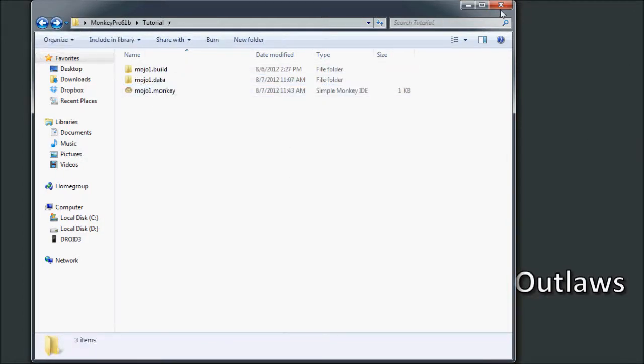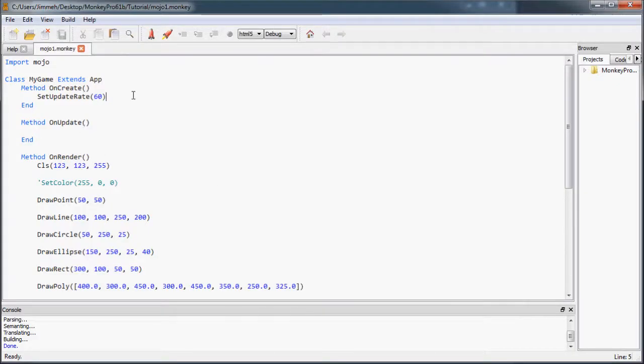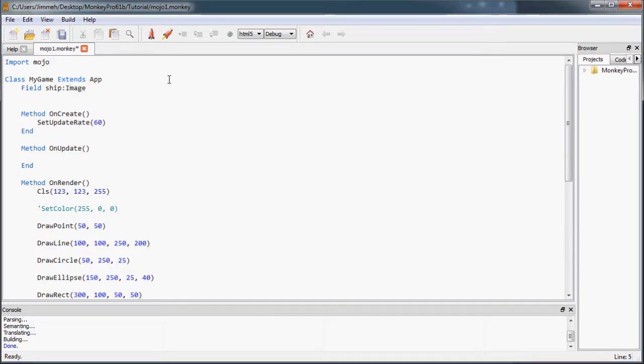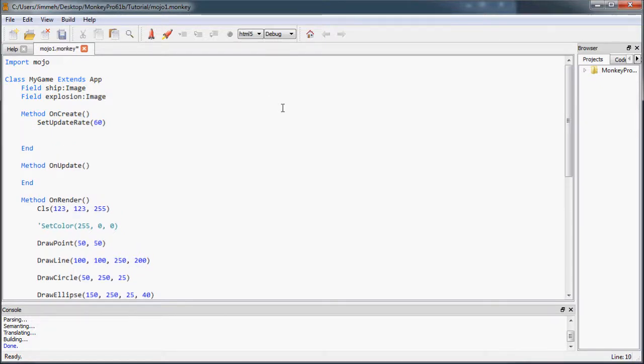Okay, so once you've done that, you're going to go back to our project, and in our MyGame class, or whatever you call your class, we're going to create two fields, one for the ship image, and this is going to be of type Image, the image class that comes with Mojo. The next one is just going to be explosion, and that's also going to be the Image type.